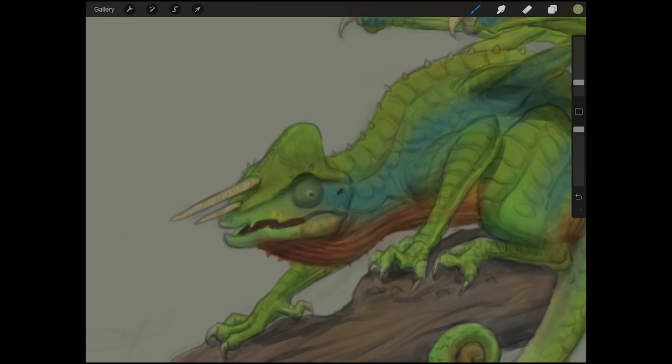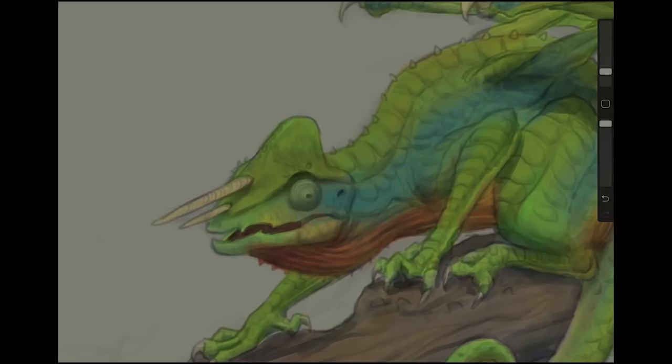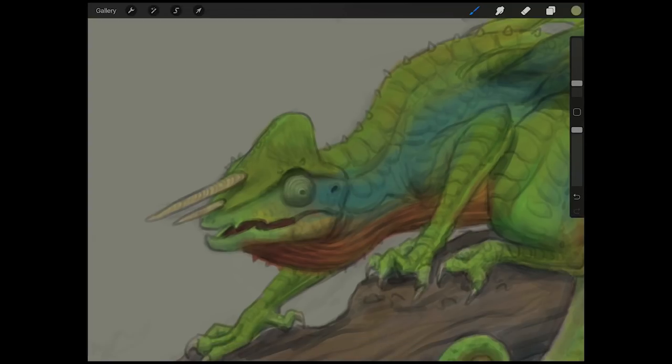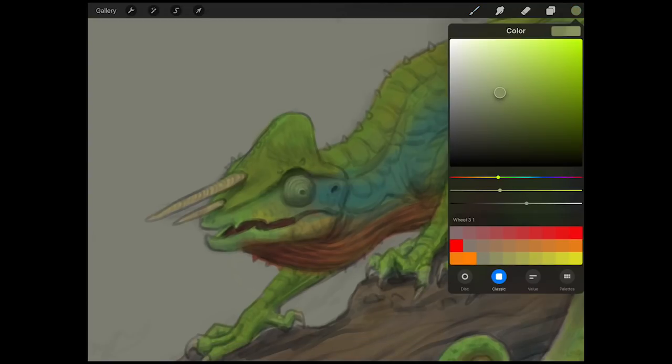So, thinking about where the light source is coming from, where it would be hitting, and where the brightest spots are going to be. Thinking about the texture here, okay? And you're just going to come in and start painting all of that in. And if you need to, I'm even going to make this a little brighter.